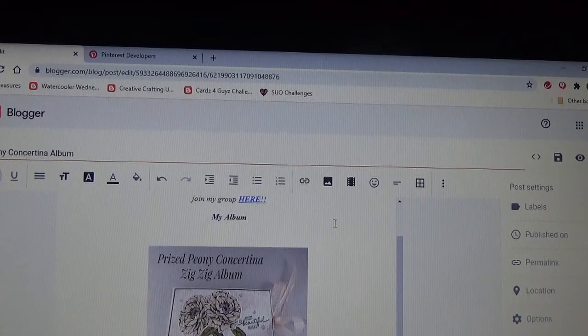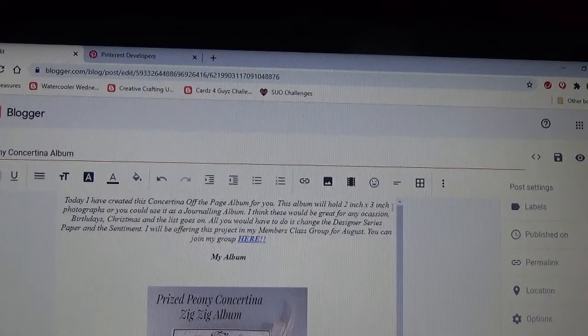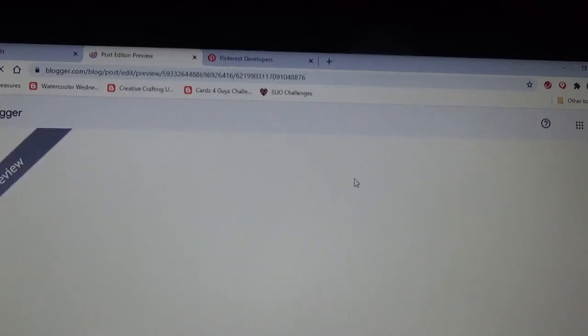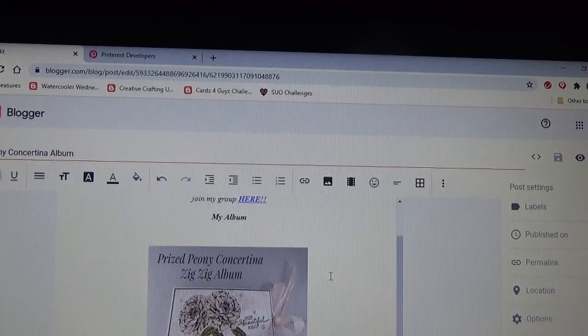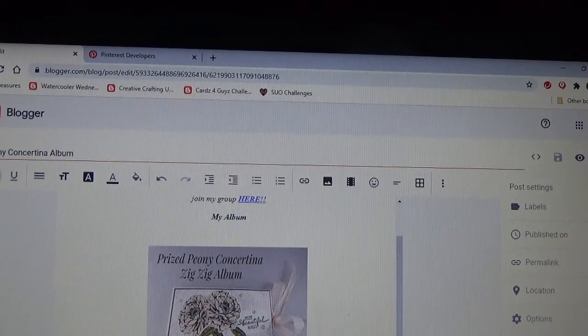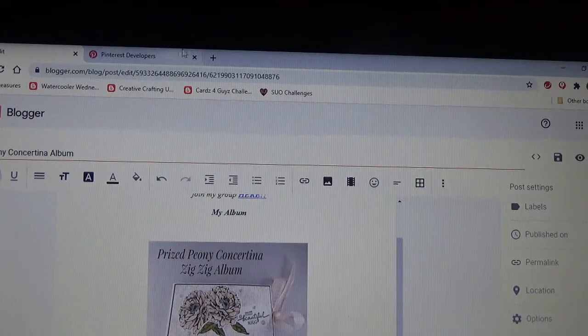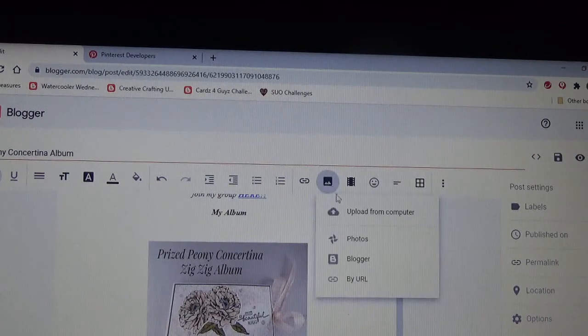Now it won't show the Pinterest button there yet. What you need to do is come up here on the top right and click on Preview Post. And you'll see the buttons there. Okay, so then you would just cross out of there and you would go and add, I've got a couple, two pictures to put in there, so I'll put the next one in.